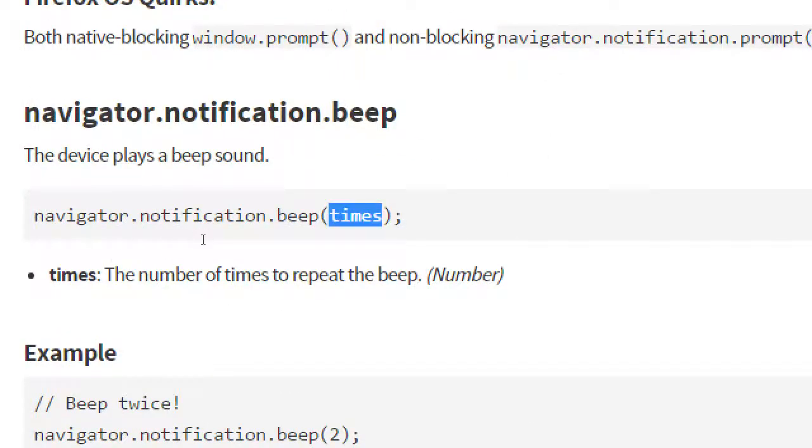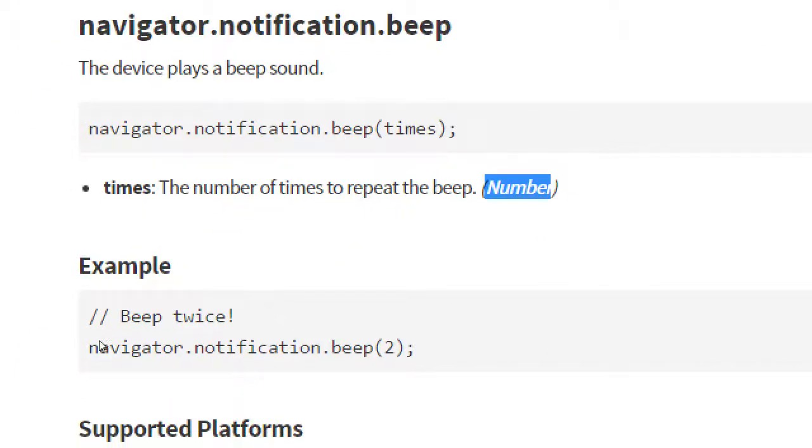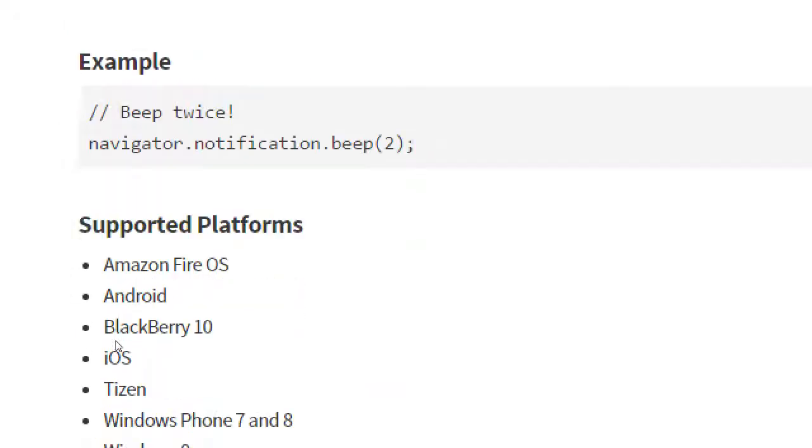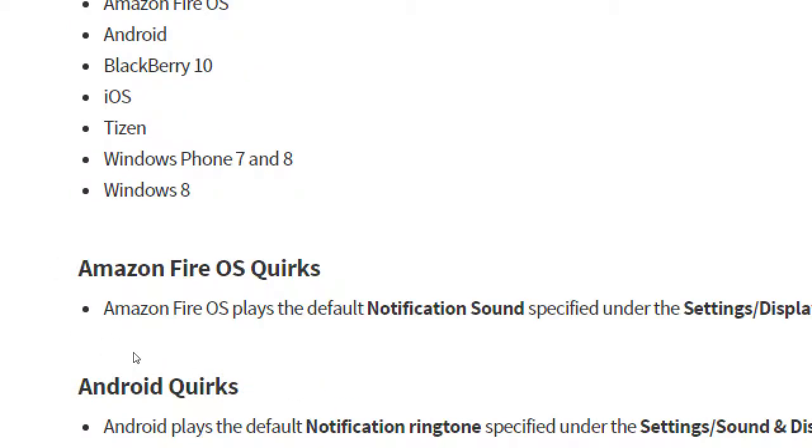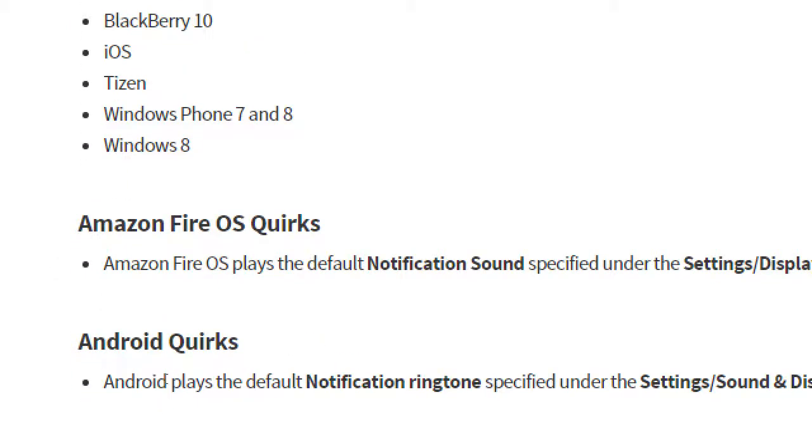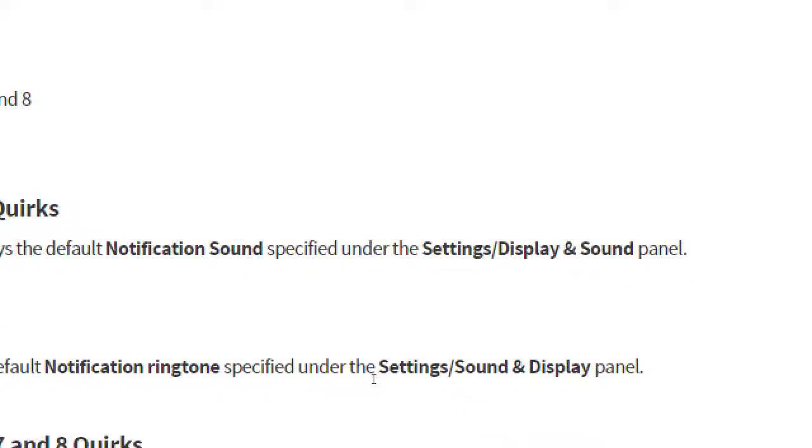navigator.notification.beep times, which is a number of times to repeat, which is a whole number. So 1, 5, 10, 99, not 7.6. It can't do fractions, only whole numbers. So the example, navigator.notification.beep(2), will beep twice. Supported platforms, it works on all of them, but there's some quirks. On Android, it plays the default notification ringtone specified by the user's sound and display sound effect.